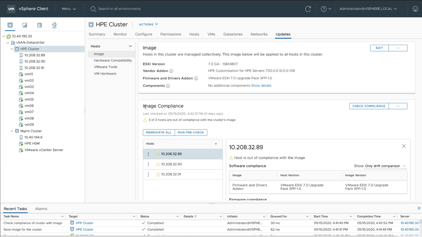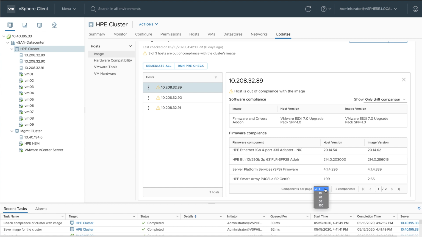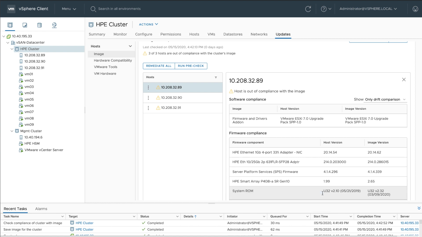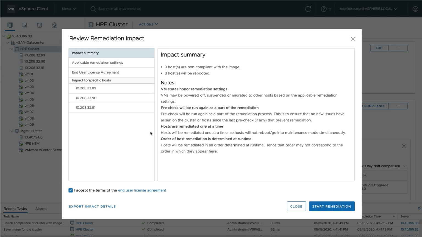Once the compliance check is complete, under Image Compliance, I can see the results. It looks like I've got some firmware that's out of date. I can see the side-by-side comparison of the firmware that's on my host compared to the firmware that's in my image. Looks like I've got three hosts I need to remediate. Now, I have the option to remediate just one server, but vLCM can non-disruptively remediate my entire cluster, so I'm going to choose Remediate All.